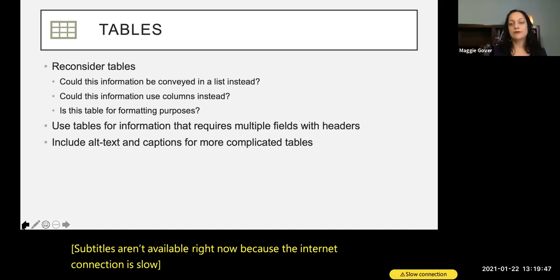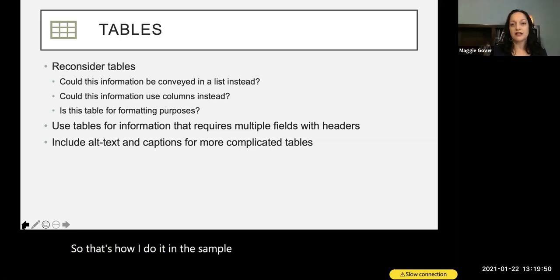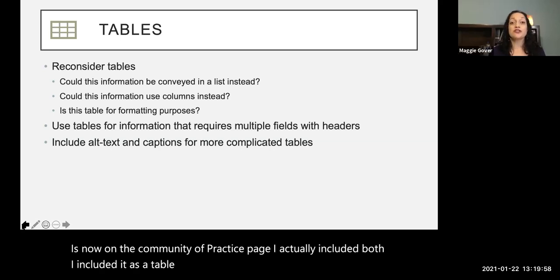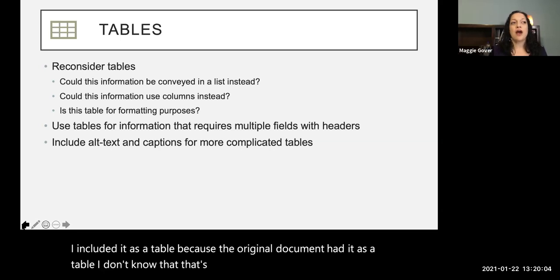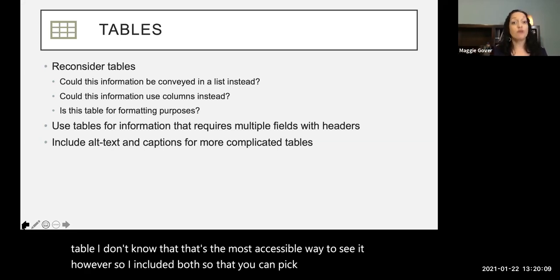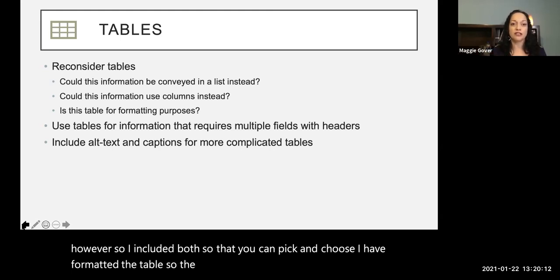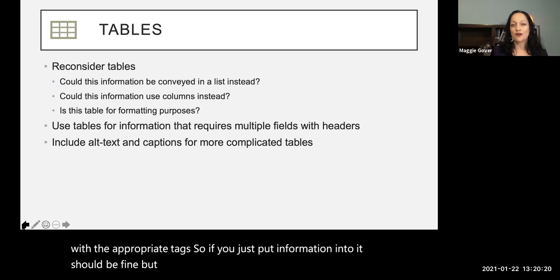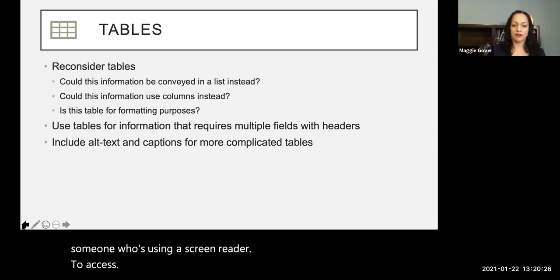In the syllabus template that is now on the community of practice page, I actually included both. I included it as a table because the original document had it as a table. I don't know that that's the most accessible way to see it, however. So I included both so that you can pick and choose. I have formatted the table, so the table should be formatted correctly with the appropriate tags. So if you just put information into it, it should be fine. But I do think that that's harder for someone who's using a screen reader to access. Okay.